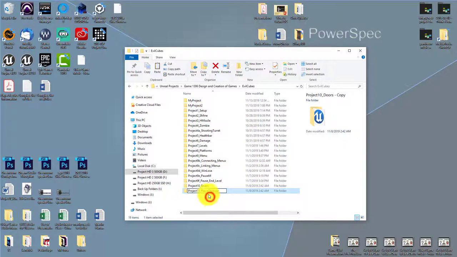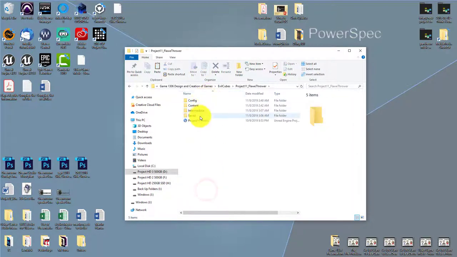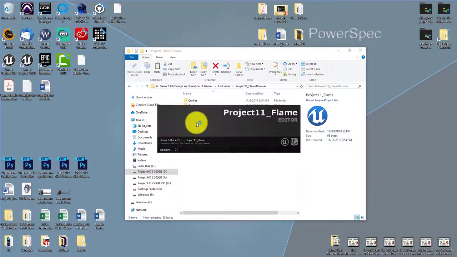Remember not to make the names too long because it doesn't like that. So here, instead of calling it Flamethrower, we're just going to call it Flame. We know what we're talking about. So we're going to call this one Flame. All right, once we've got that, let's go ahead and double click and open this up.